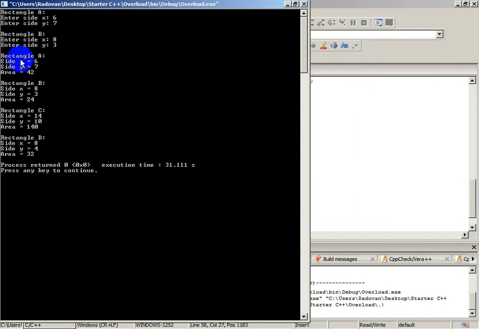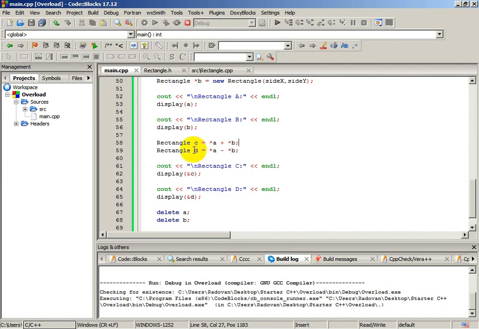As you can see, side X is 6, side Y is 7, area is 42, and we have rectangle B. Side X is 8, side Y is 3, the area is 24. It works properly. But we have rectangle C, and we have here side X. This is the rectangle. Just a second.